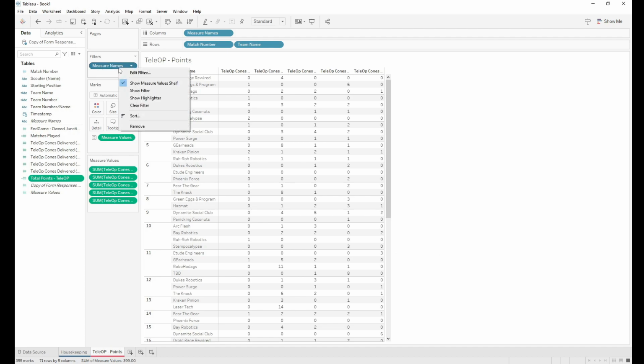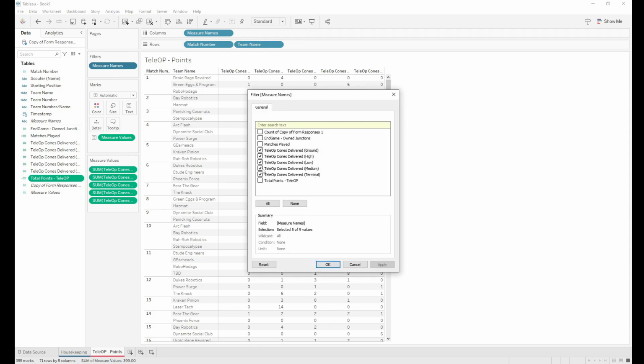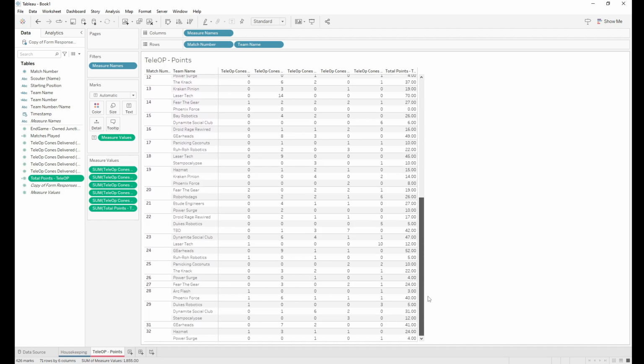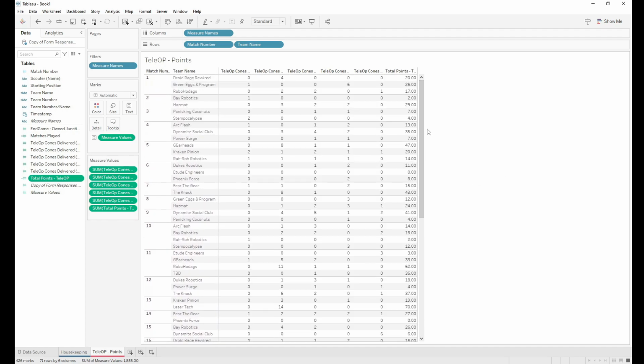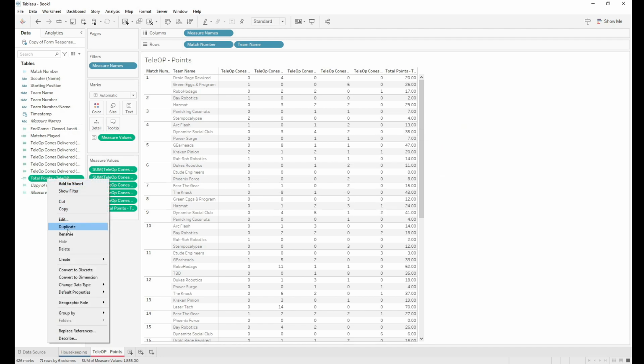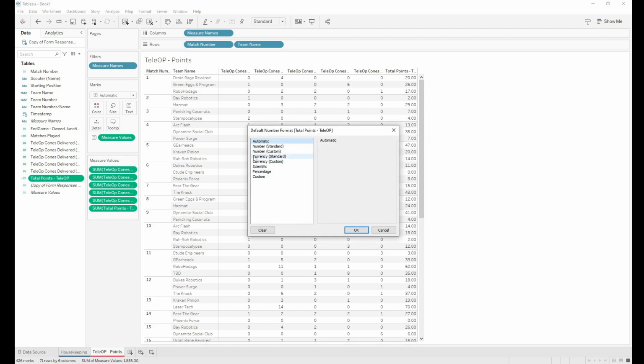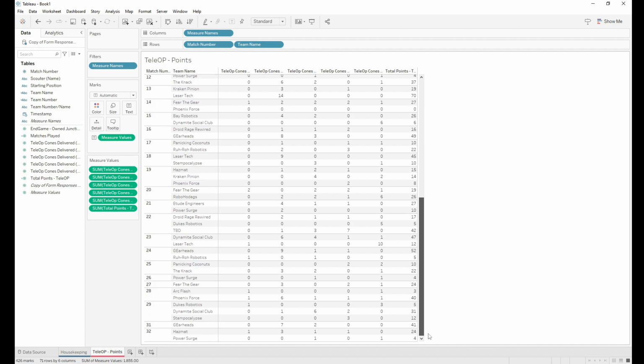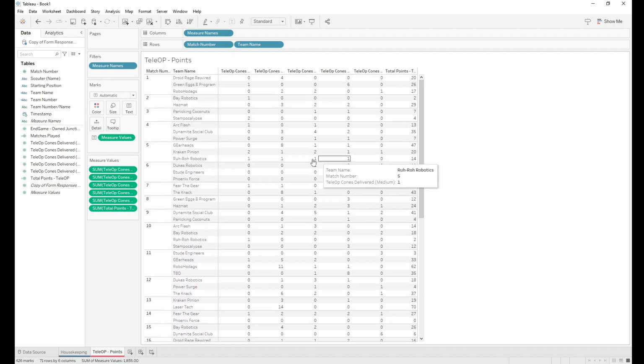Let's change our filter to also include this in this sheet. Let's go to Edit Filter, Total Points in TallyUp. As we had earlier, we have 2 decimal points showing up for our total points. From here, let's go back to our default properties and change the number format to 0 decimal points. We'll now see every single amount of points a team has scored within TallyUp phase.